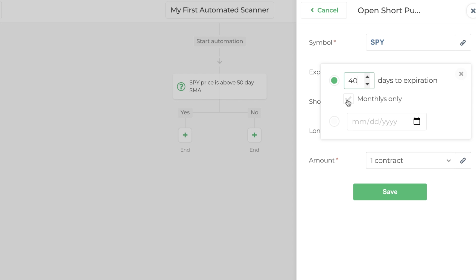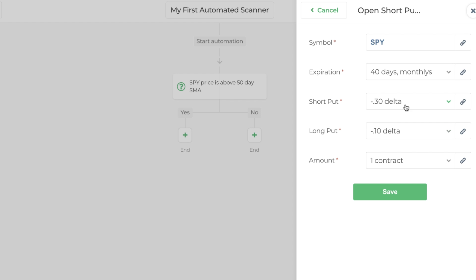If we only want to deal with the monthlies, then we would click this box and only deal with the monthly contracts. If we wanted to make this a little bit more unique, we could, again, choose a particular strike price if you wanted to, or you could just simply set it at a 30 delta or a 25 delta, whatever you want for the short strike. The long strike could be set at some other delta. In this case, we'll move it down to a 5 delta to make it a pretty decently wide contract.